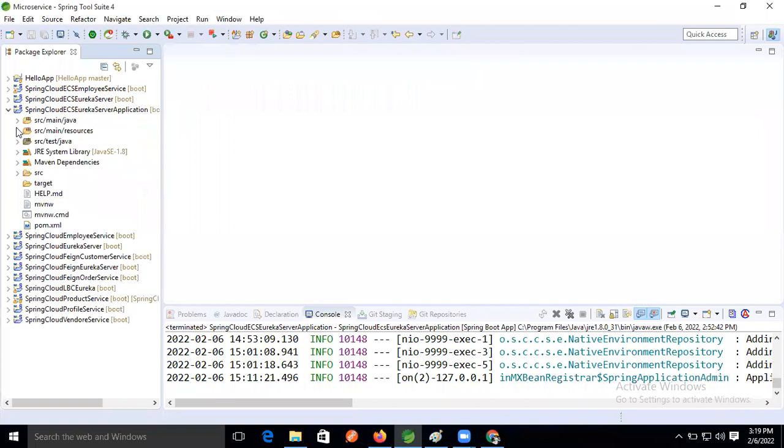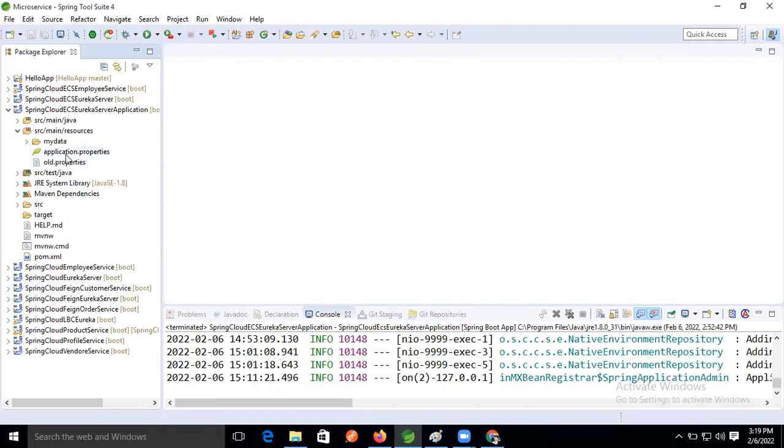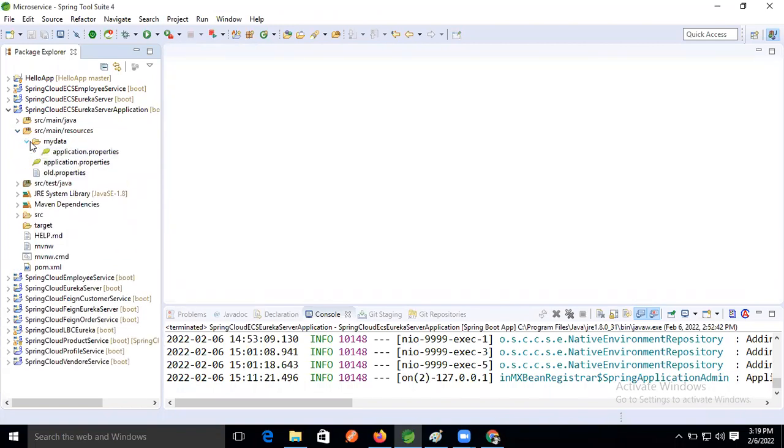Open this one. Open the property. This is the property, and this is the folder. Inside this one we also created one property, right? Where we are storing external keys, the common properties. Yes, Ravi.